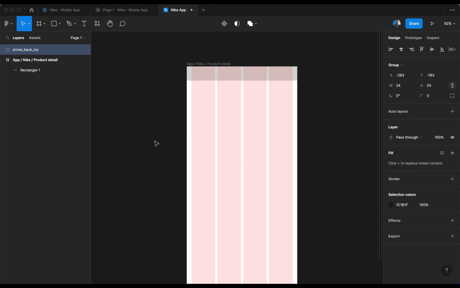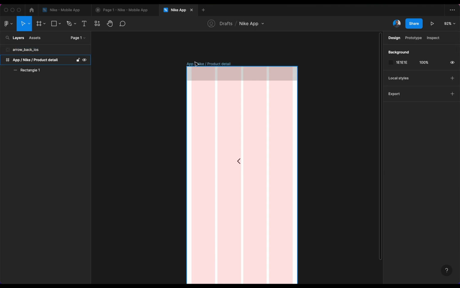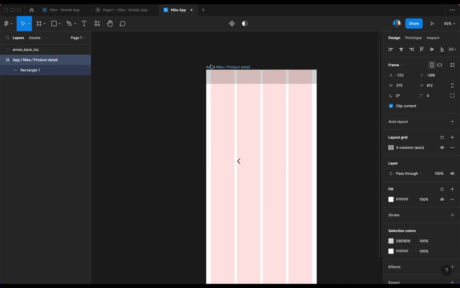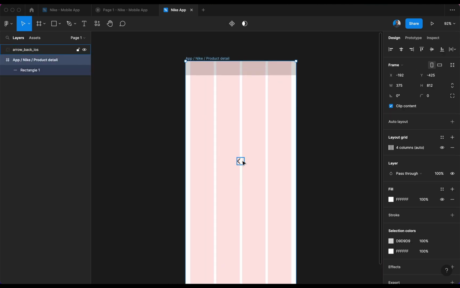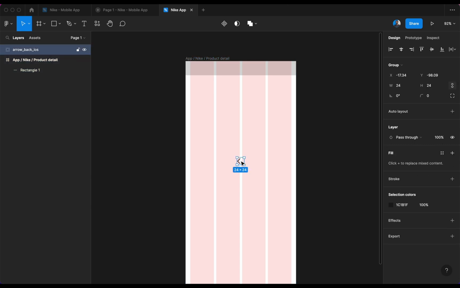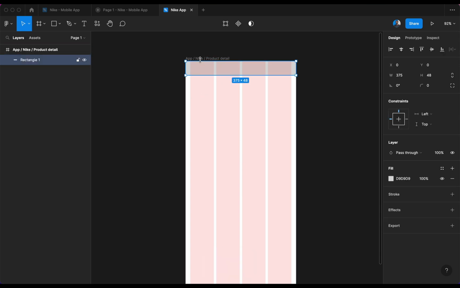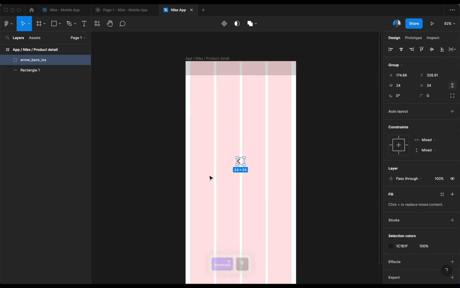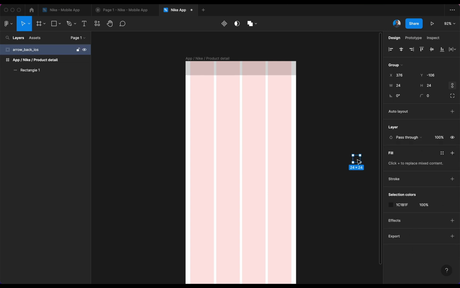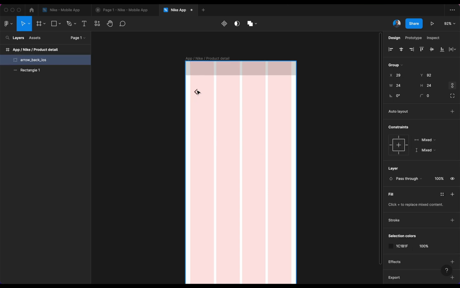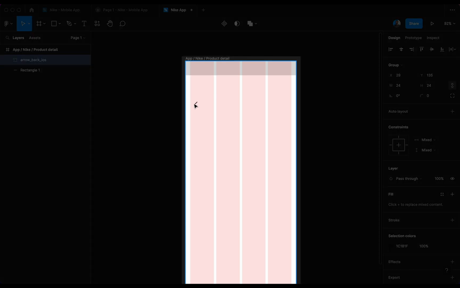Now usually most times this arrow is not inside the frame. If I undo this and I shift my frame, you can see this icon is not inside of the frame. To fix that, I'm going to click on the icon and press Command X on the keyboard, and then I'm going to click on the frame and press Command V. Or I can just move it out of the frame and then move it back again. So right now you can see it's inside the frame because I can see a blue highlight around the frame.